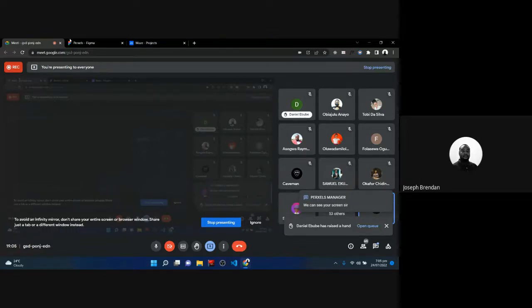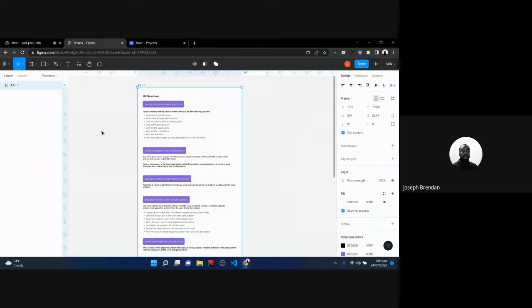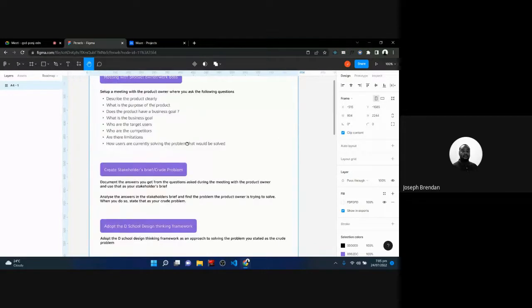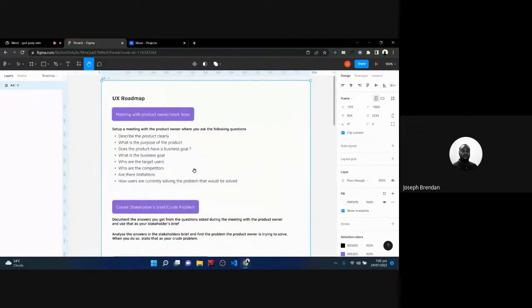So before that, let's look at the UX roadmap that I myself sometimes use, and just like I said, this is not static. This can grow, this can shrink. You can have it like this, and so on and so forth. So first things first, I think we need to understand the core of UX.